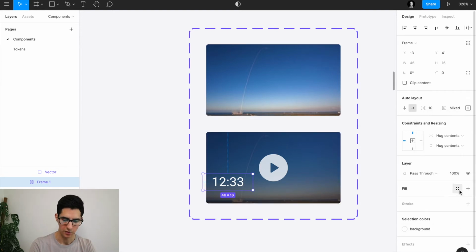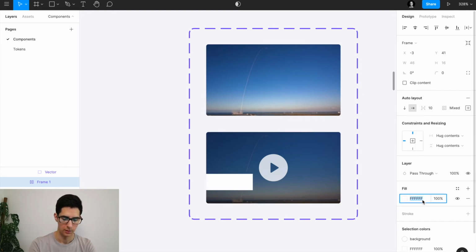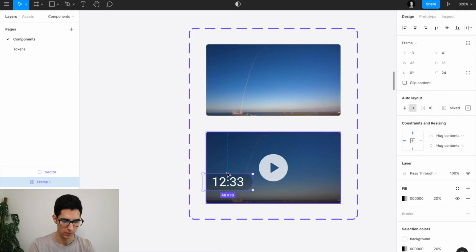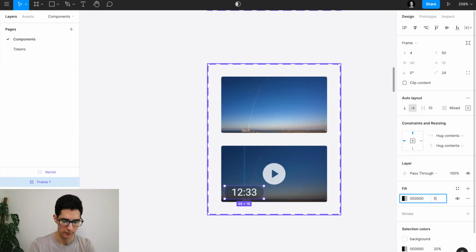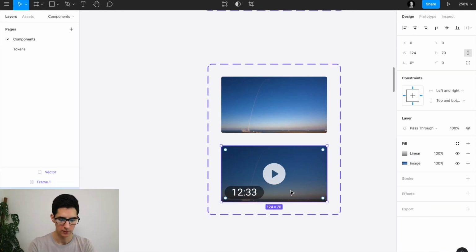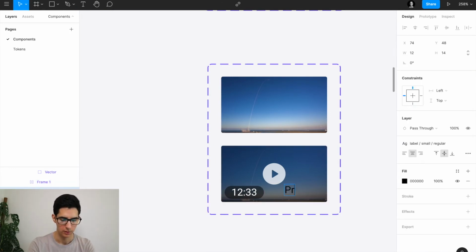And then I can just come here to the fill, make it dark, and set a very tiny opacity to it, increase the corner radius to something like 24, and then just place it right here. So let's say 4, 4. And I think this may actually be a little bit of a darker fill. Yeah, so it's more like 50%. Okay, so we got that, and then the preview text is just a simple preview text layer.